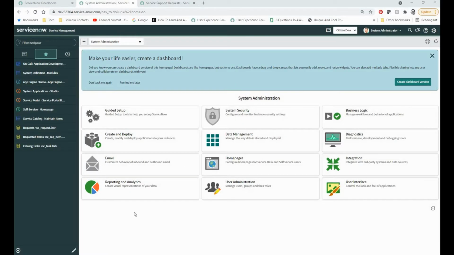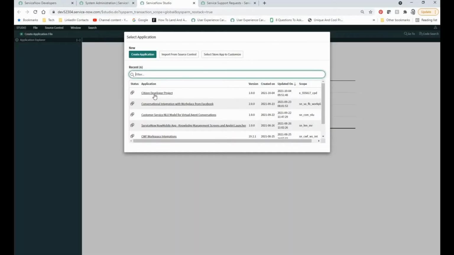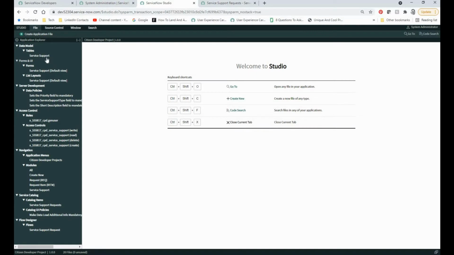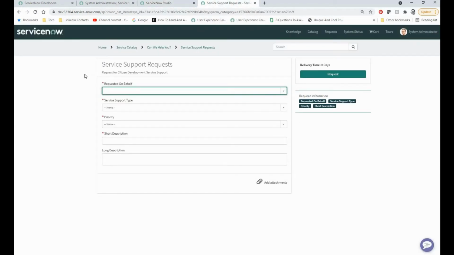In this episode, we're going to use an application, catalog item, and workflow from previous episodes. Let's go ahead and go into Studio, and we'll select the Citizen Developer project. And we can see here that we've got a custom table, some custom modules, a service catalog item, and a flow. Let's give you a look at what the actual catalog item looks like.